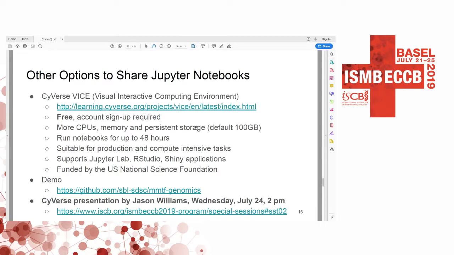Plus, you can run your notebooks for up to 48 hours. With Binder, after some inactivity, it will just die. You need to start it again, which is annoying. So with this, you can keep your notebooks open up to 48 hours, and then they will time out. You could actually run the calculations for 48 hours if it's a long-running calculation. If you need more, you can extend it even further.